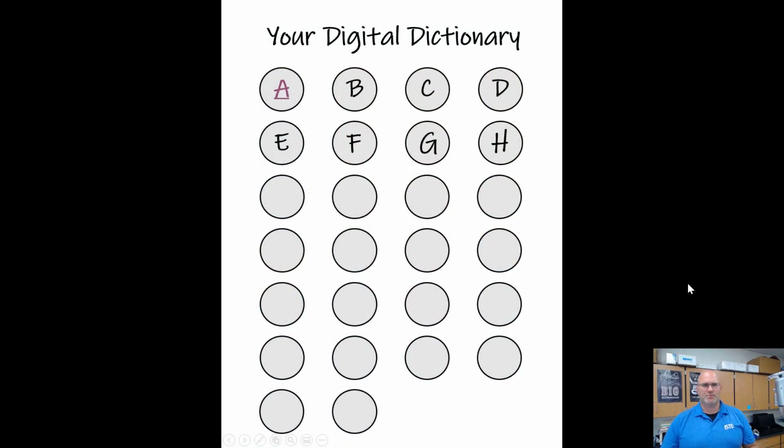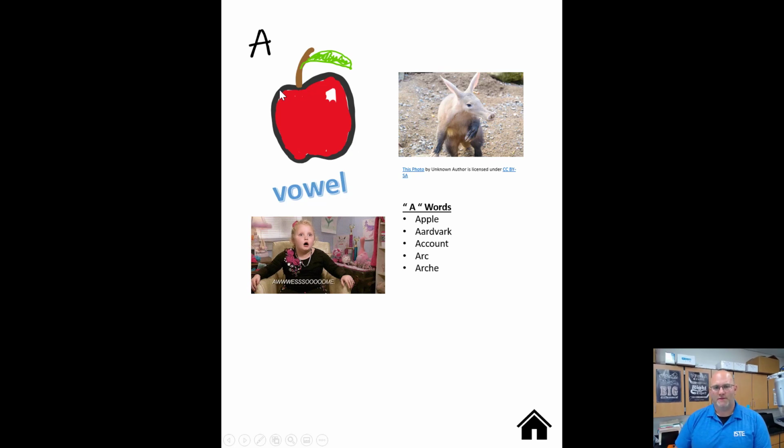Let's take a look. If we look at this presentation, for younger students looking at your digital dictionary, here's how interactive this becomes. We're going to make an interactive dictionary for our kids. If I click on the letter A, the kids are learning about their alphabet, and we're going to look at what they did. As they're learning, they can create a digital dictionary.